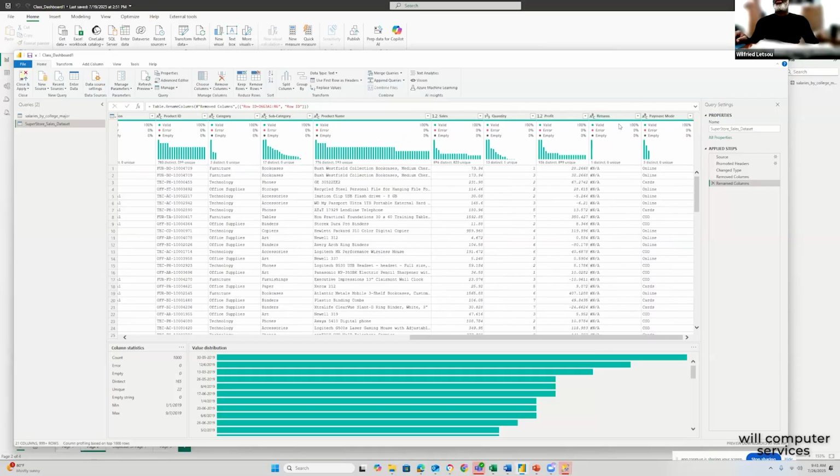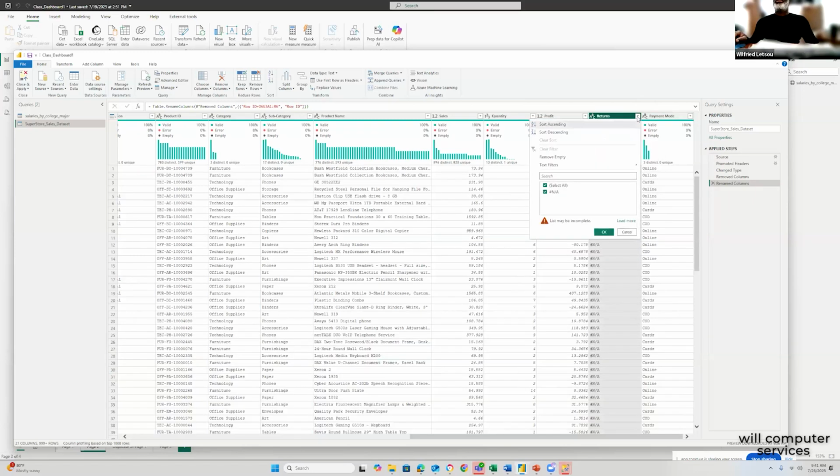But here I see a lot of NA. What the NA stands for, I have no clue. But it's saying that there's no error, there's no empty. So it means that all that I have here is NA, that's what it's showing for the moment. Okay, I will just leave it because it's not showing me any error.